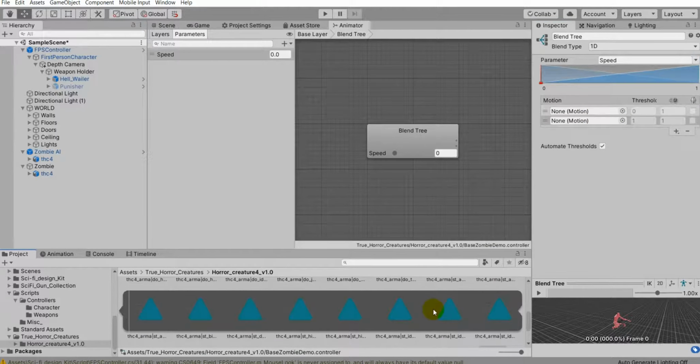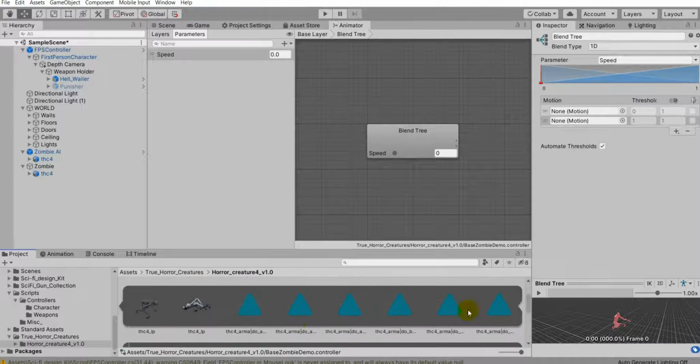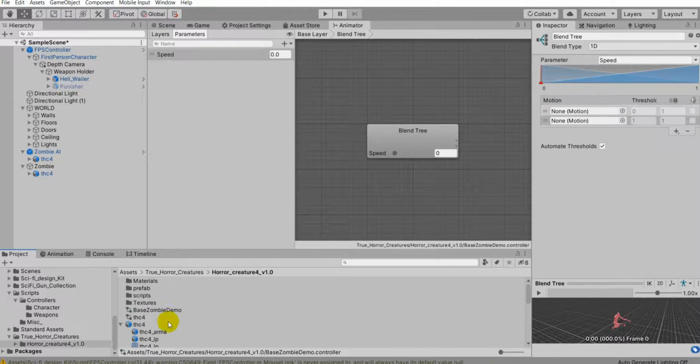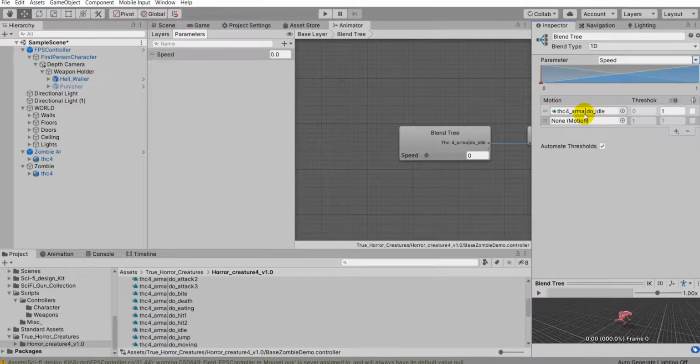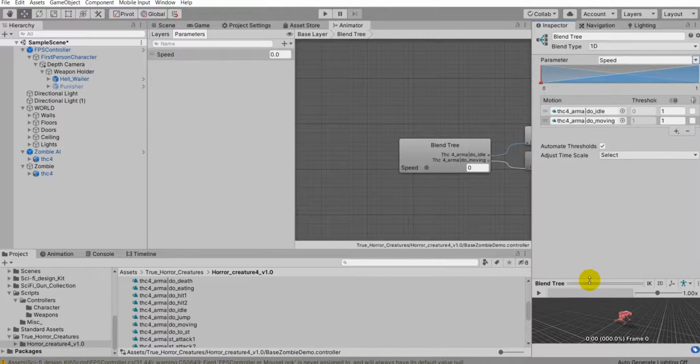You can find your animations most of the time inside your character itself. If you don't have animations for it, there are plenty of places to get animations, but that's up to you. So we're going to be finding the idle animation, so I'm going to just simply drag that on there, and I'm going to be finding the moving animation and drop it on there like so.